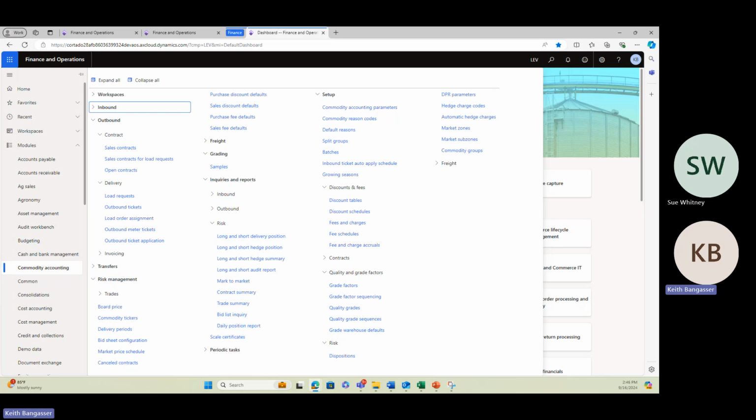In Leverage 2024 R2, you will now have the ability to enter those destination weights and grades on an outbound ticket after the ticket has been applied to a sales contract. And if the contract is set to use destination weights or grades, the discounts and fees will be recalculated and the new destination values are applied to the contract. So let's take a look at how that works.